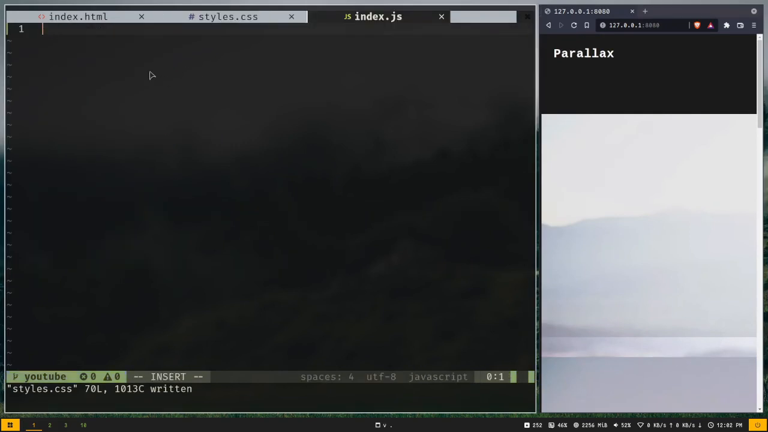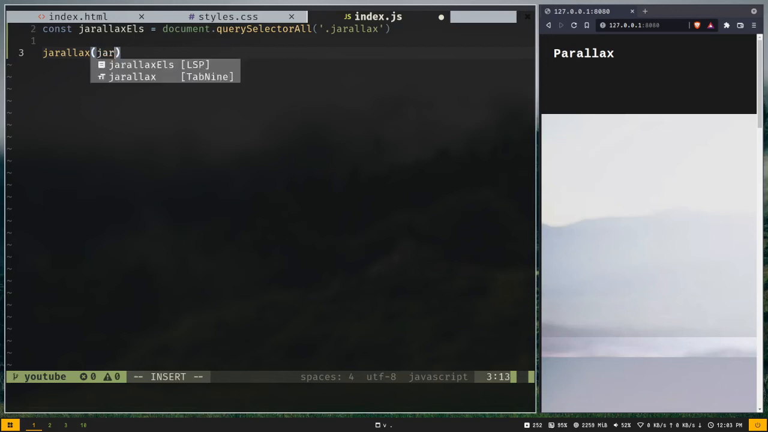And first of all, we need to select all of the jarallax elements. So const jarallax elements, document.querySelectorAll, and then pass the class name jarallax. And now we need to call the jarallax function that is available because we have added the CDN. So jarallax, and we have to pass all of the jarallax elements, which is stored in the jarallax elements variable. And for the second parameter, you can pass a config object, but that is totally optional. So I'm gonna leave it empty for now.